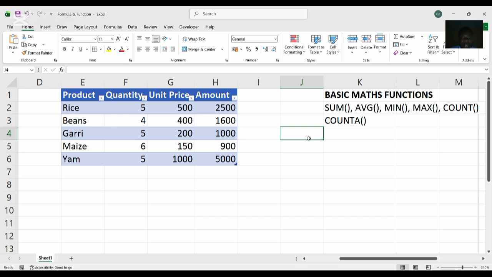In the previous video, we talked about the cell reference, where I told us about absolute reference, mixed reference, and relative reference. And I think we'll be using reference in our subsequent videos, starting with today's topic, which is basic math functions. The basic math functions in Excel are sum, average, min, max, count, and count A.